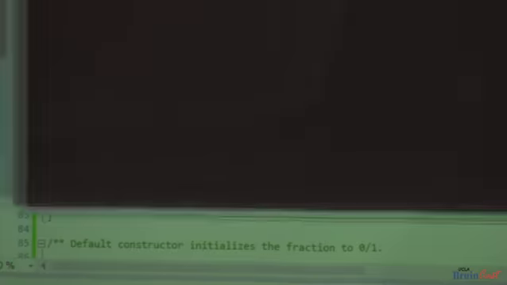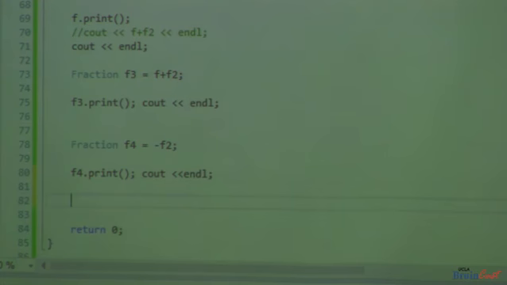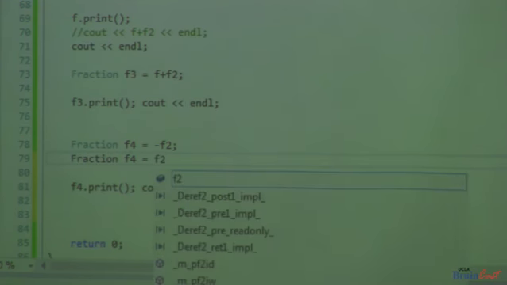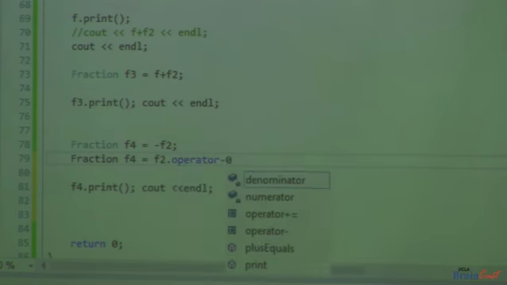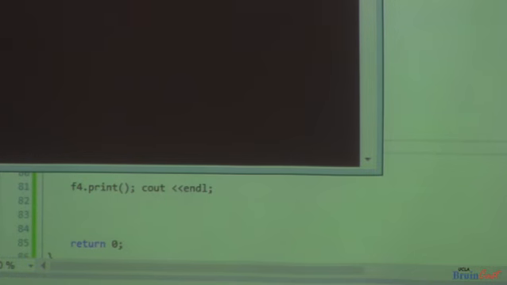And there we go. So the 2/3 hasn't changed from the beginning, and now I've changed it to negative 2/3. Just to show you how kind of messed up it can be, this is the same as fraction f4 equals f2 dot operator minus open close parentheses. So again, all we're doing is defining a function with the keyword operator in front of it.